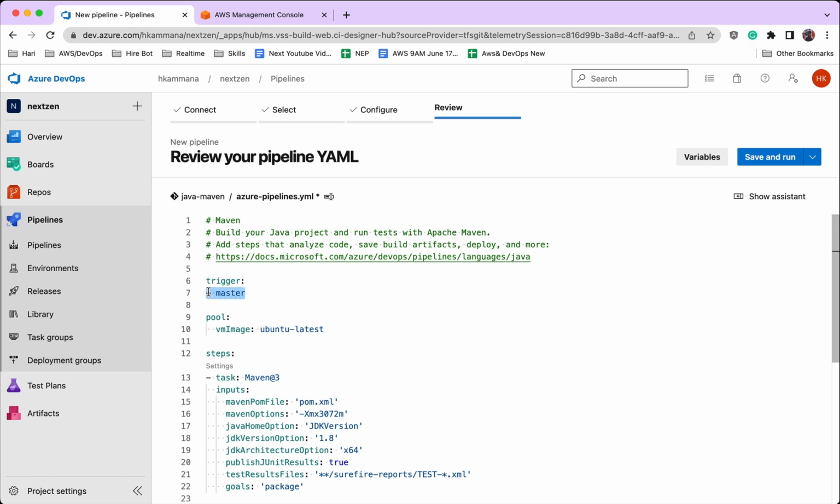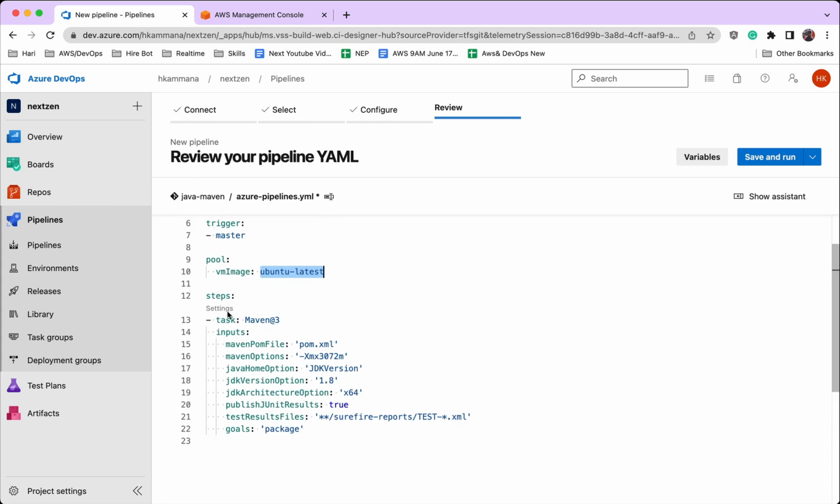Right here, the trigger is the master branch, okay? And for the pool where this job should run, I'm using Ubuntu latest. You can simply put any VM image you wish to use, okay? And we got the steps like Maven, POM file location and other Maven options. This is auto-generated. We don't have to really worry much about the details of each and every thing in the Maven task, okay? You can simply leave it. What this task does is it will create a package. It will check out from the master branch and it will create a package out of that Java code.